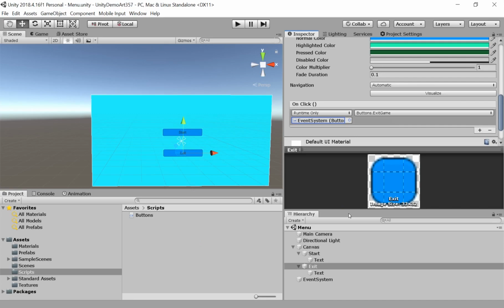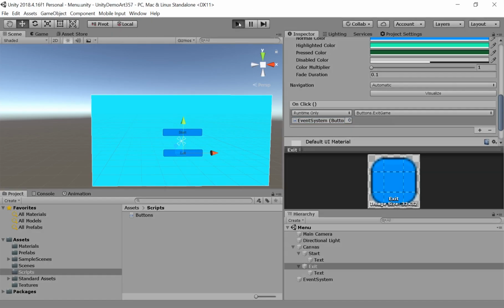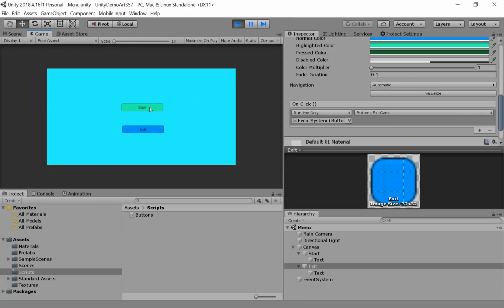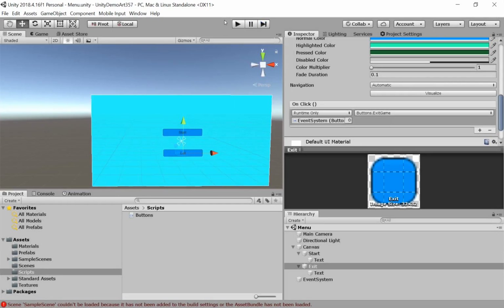Unity's going to take its time to think. Cool. We're then going to hit Run. And let's see if our buttons work. Click on Start, and nothing happens. But we do see that there is a red error message down here. So we're going to click Run again to stop that.